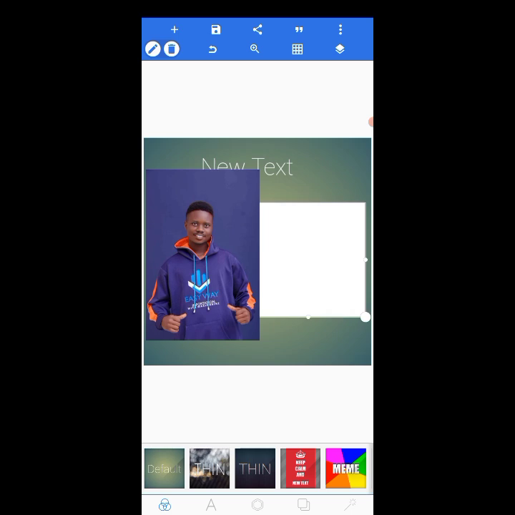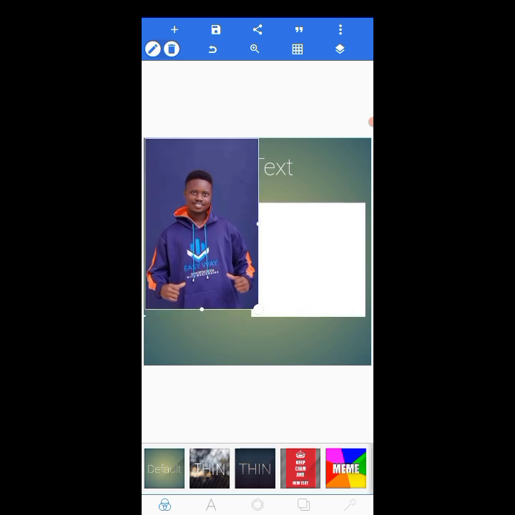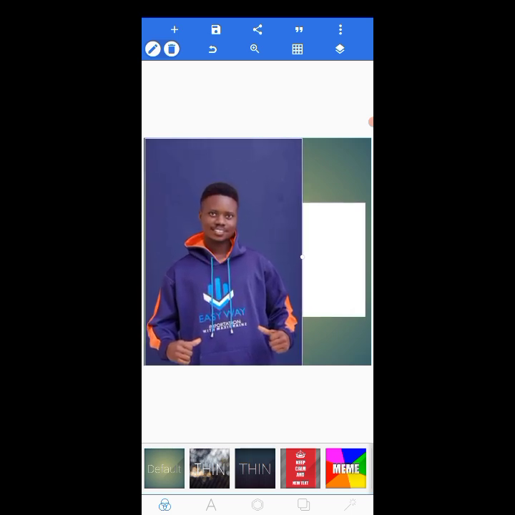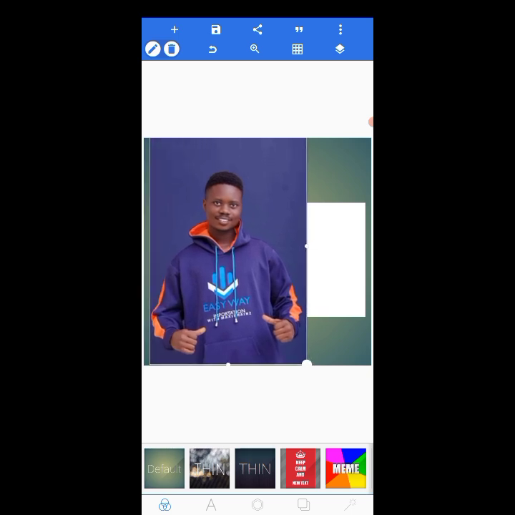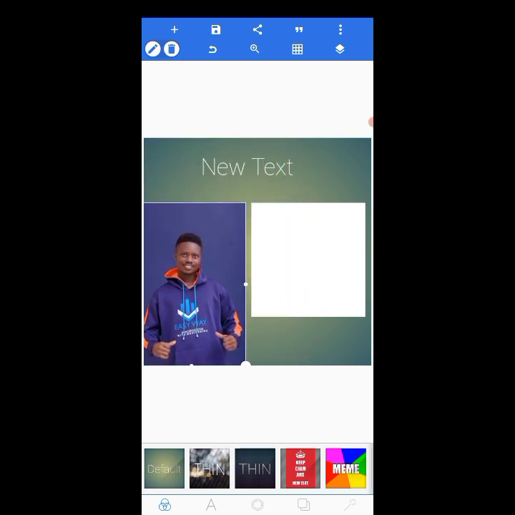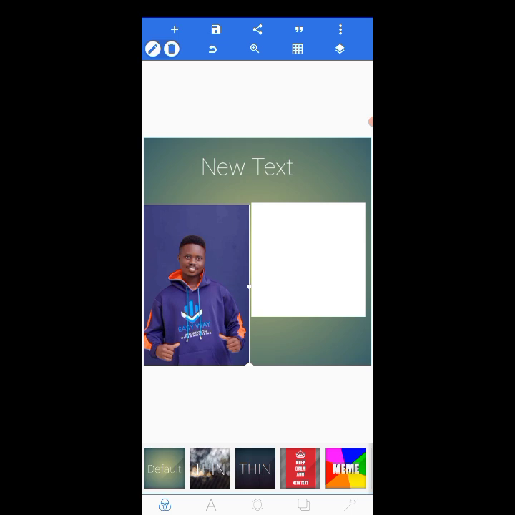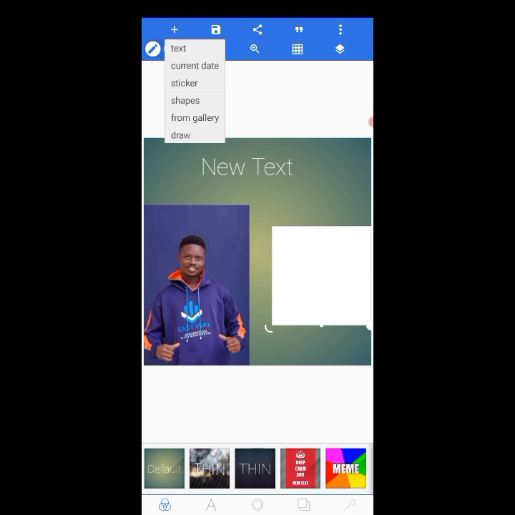And just arrange this one side. Let's bring it somewhere here. Okay, I think it's okay. So now we have to bring shapes and images from our gallery. So that's it. Now let's talk about the functions.